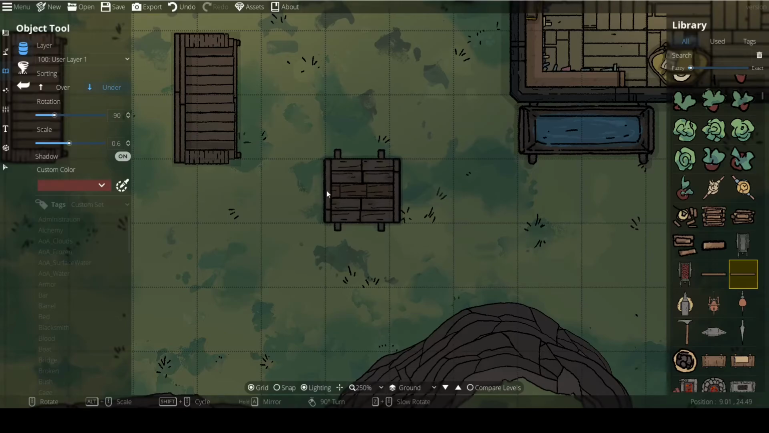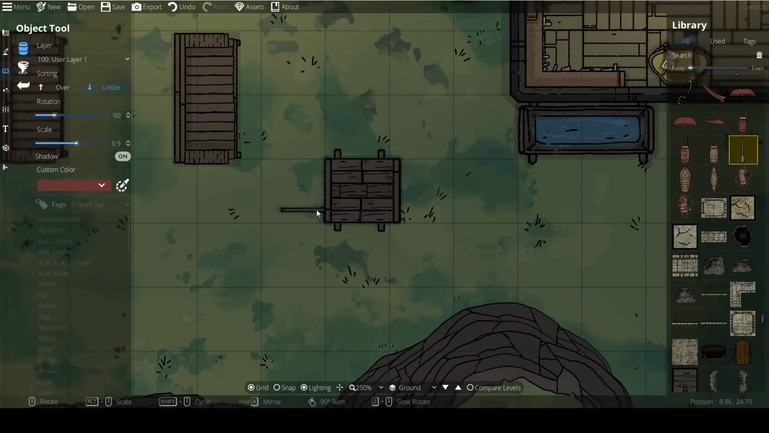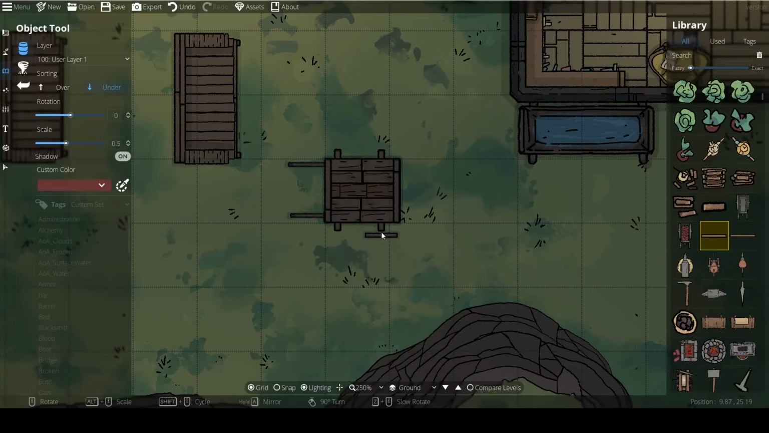Bop and bop. Let's give it maybe handles. Let's just use these for wheels. So we'll do like, bop.